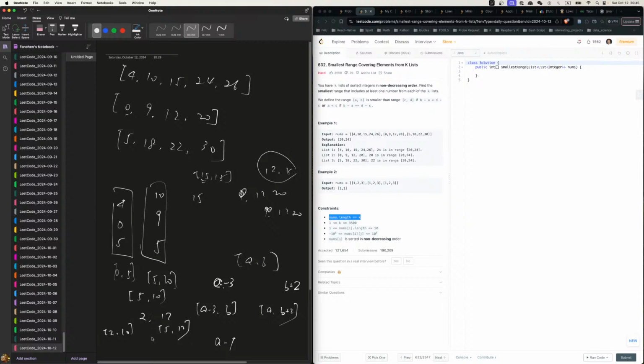And let's say the next one is going to be 4. If I include this, the answer will be 4 to 12. But if I take this, the answer will be 2 to 10. Right, both are 8, but this is actually smaller. So this is a proof that greedy doesn't work. Okay, this is a proof that greedy does not work. Holy crap, greedy does not work.